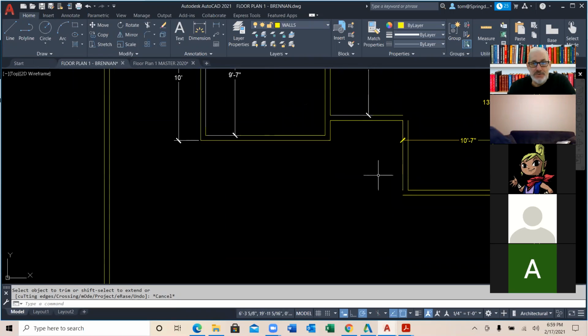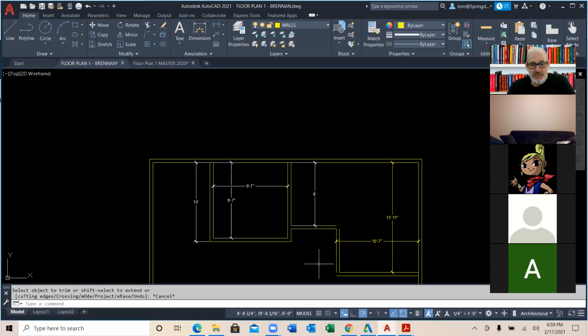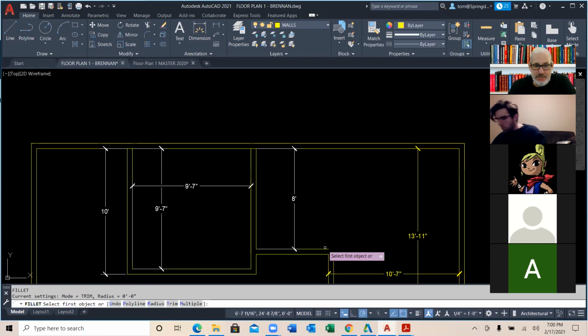Another thing you can do is actually heal these corners. I can type in F for fillet, and with no radius specified, I can go here and here.